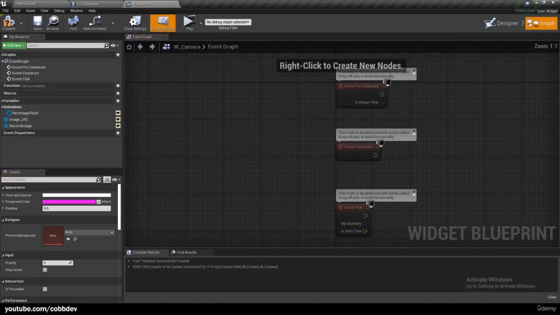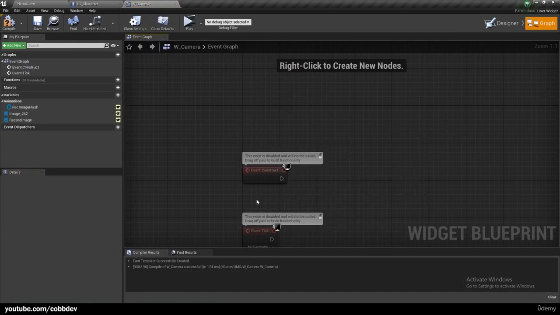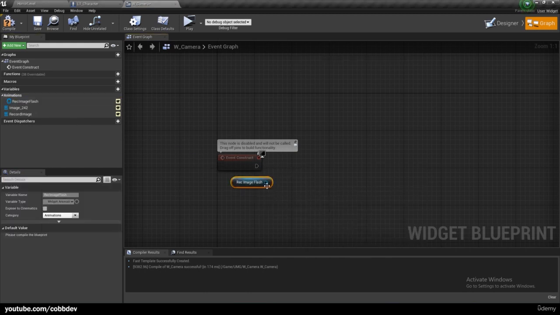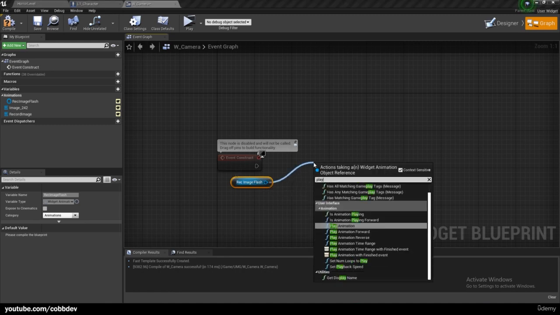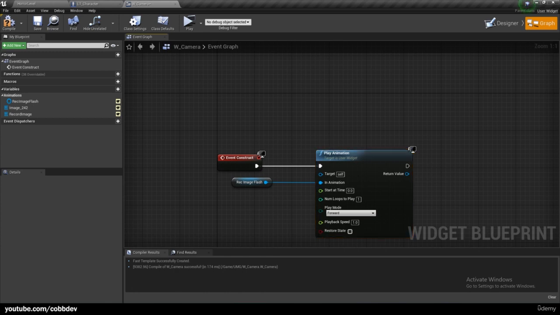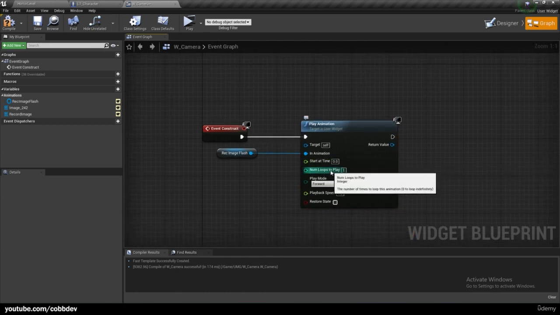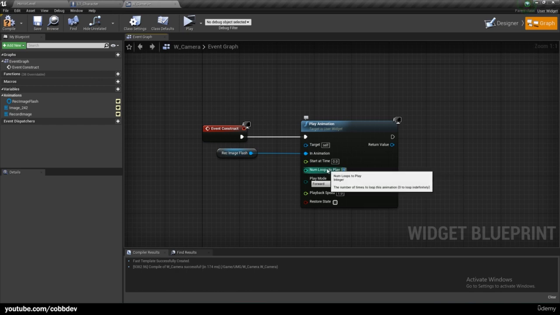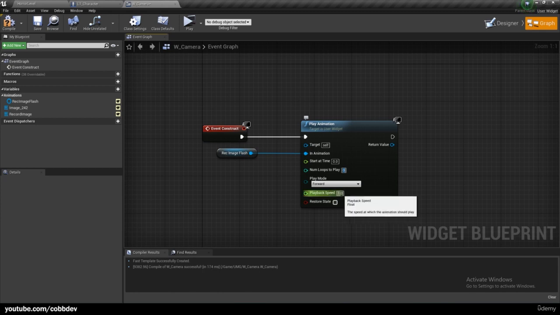So let's go to the graph, and on event construct, which is the begin play essentially, we can just get this rec image flash animation. We can type play animation. Start time can be 0. Number of loops to play is also going to be 0, which means it'll play indefinitely. Play mode forward, playback speed, you can mess with if you want it to be faster or slower.